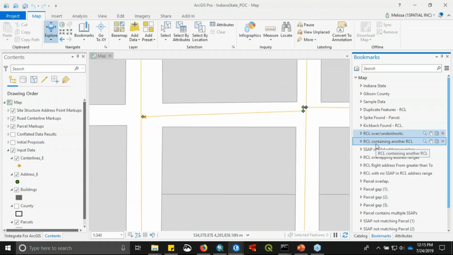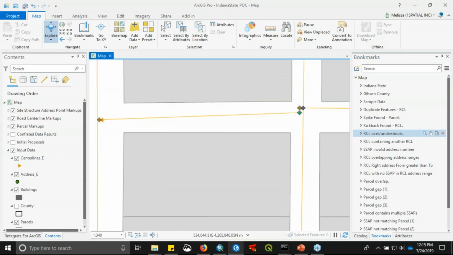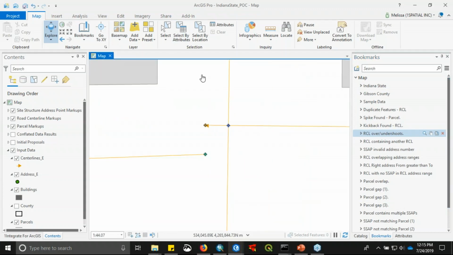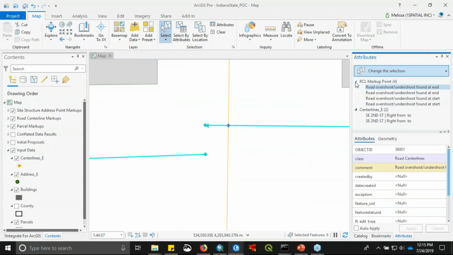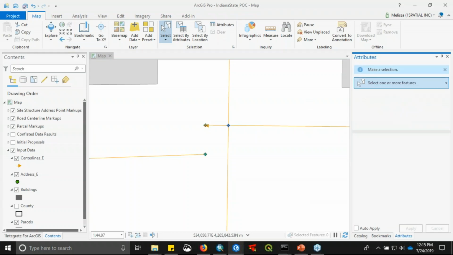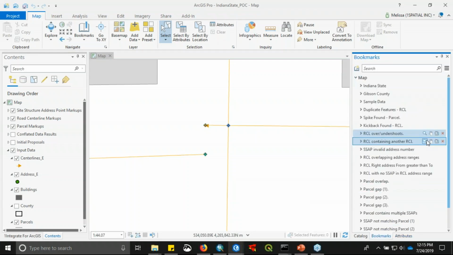So road overshoots and undershoots, these are also some common geometry issues that we see in the road network connectivity. So here we found this road right here that's essentially floating. Let me zoom in real quick in here. I'm seeing that this road right here got flagged as a non-conformance because it's overshooting, and this one got flagged because it's undershooting.